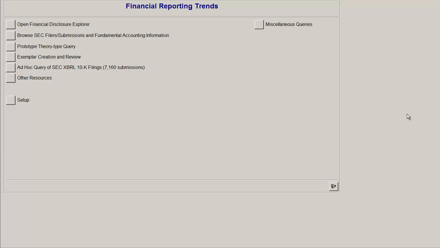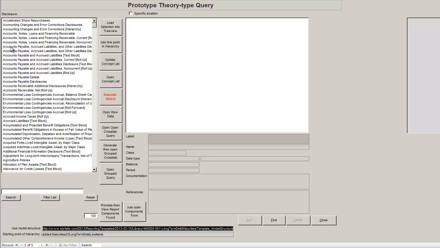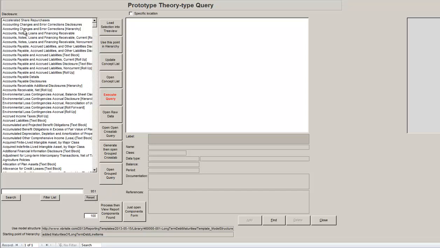So what I wanted to do is walk you through this little tool that I created for analyzing SEC filing information. So here's the main menu. This is what I built over the last week. So basically, this is a list of disclosures here.